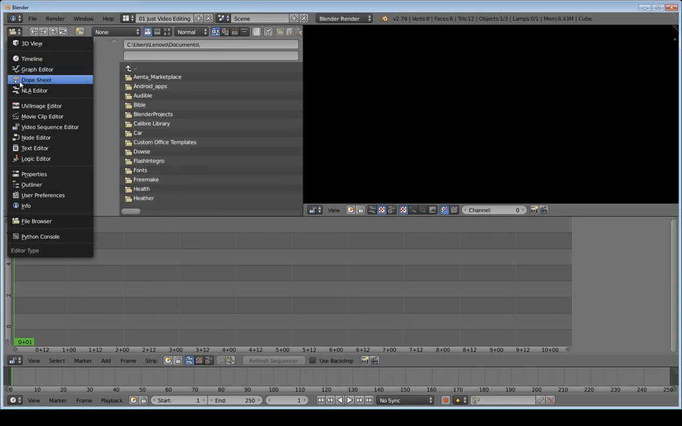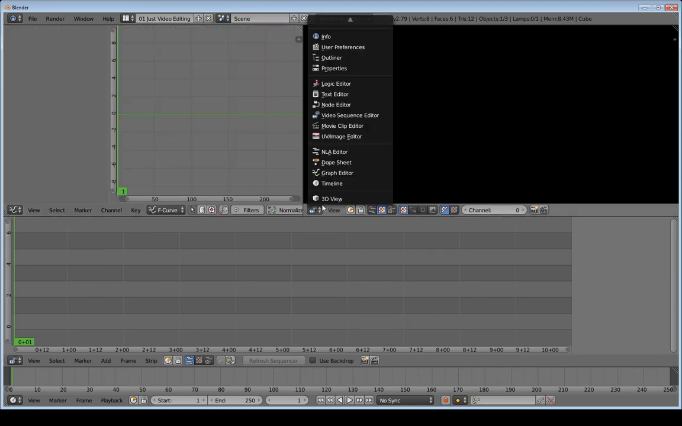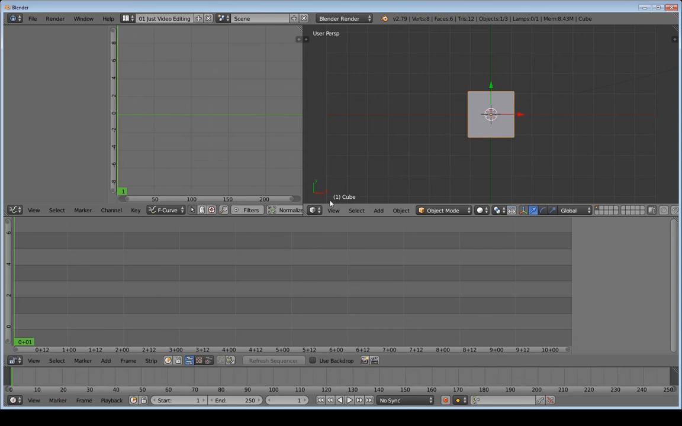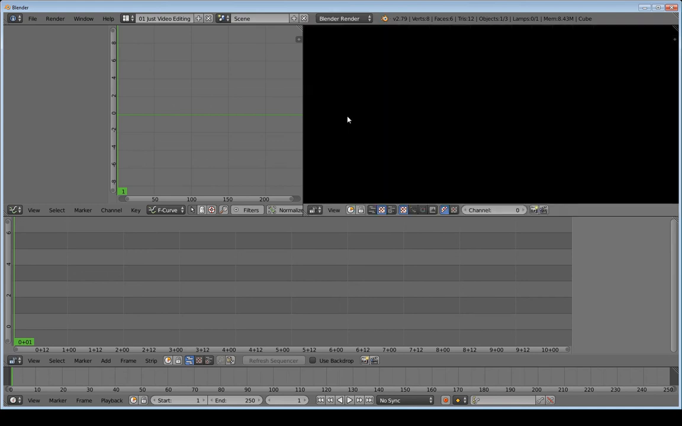So I'm going to change that back to our graph editor. And by the way, that can be done with any of these things. Here's a 3D view. Any area can be changed to any editor type. So back to video sequence editor. Now, like I was saying, this is the video sequence editor, as we saw, and this is also the video sequence editor, but they look completely different. Why is that? Well, this is because you have 3 options here.